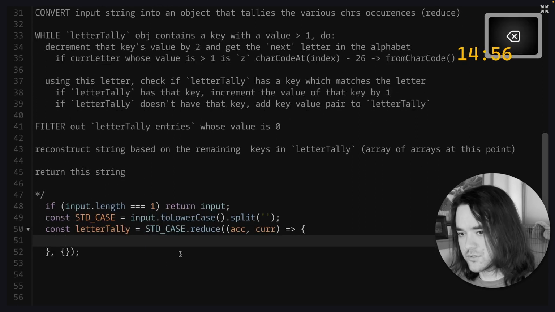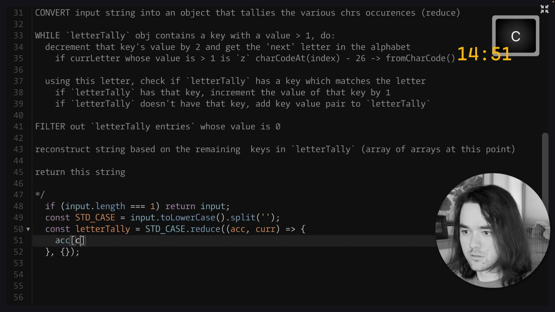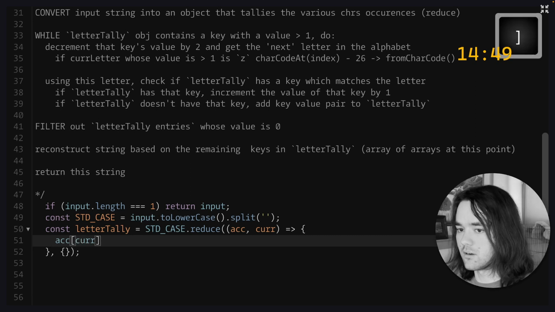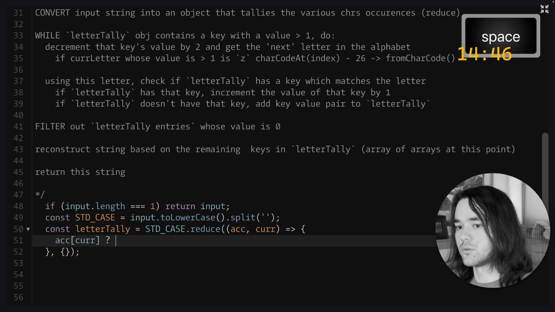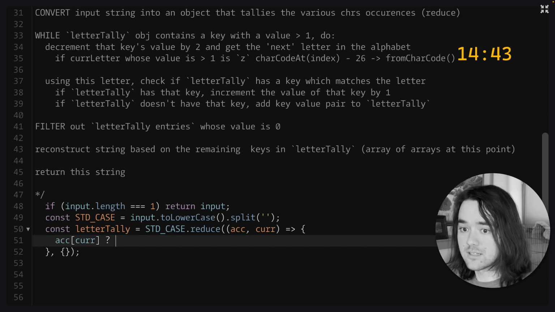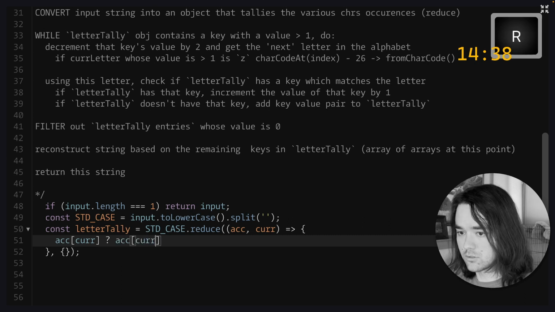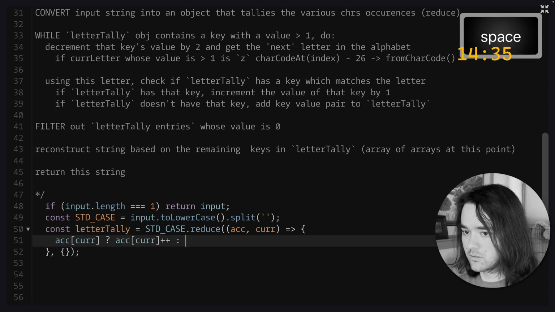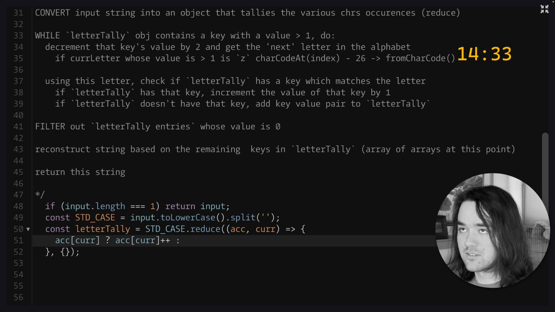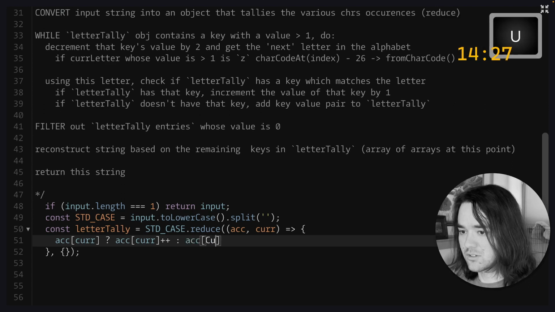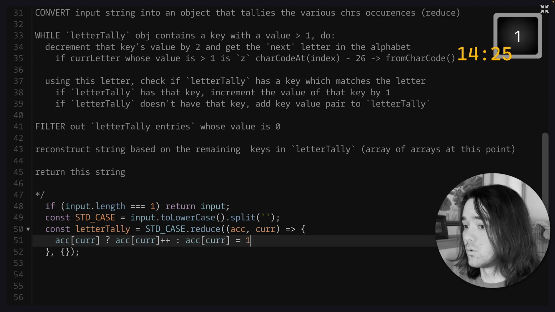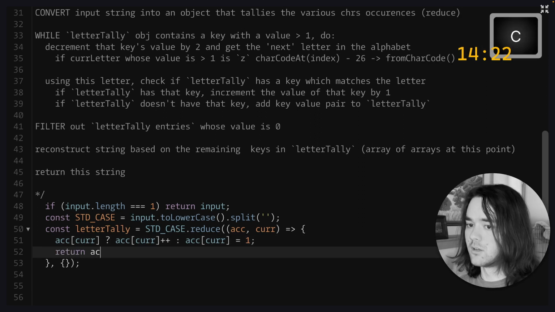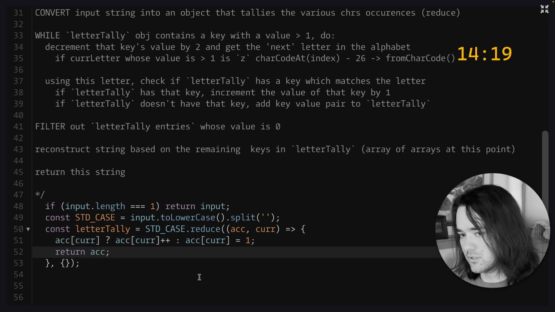First things first, we need to check if that letter exists in our object. If accumulator current exists, then we would simply want to increment the value of that key, so accumulator current plus plus. Otherwise, we want to add that property onto the object, so accumulator current is equal to 1. Then we just want to make sure to return accumulator so that it actually accumulates.